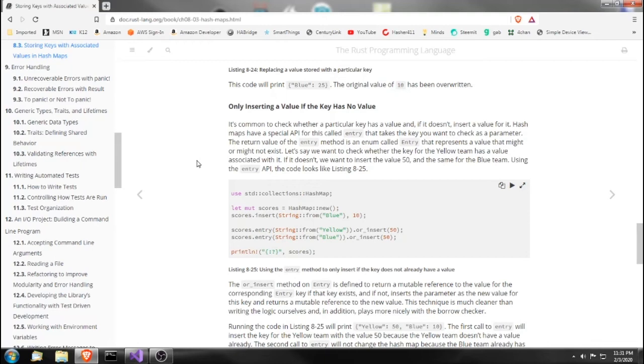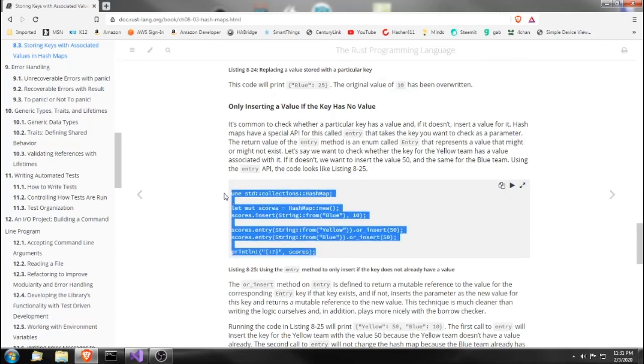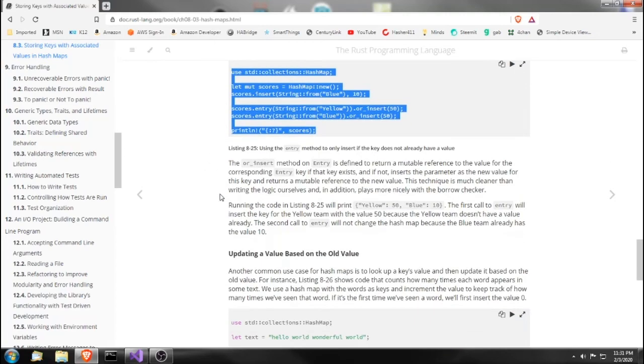Let's say we want to check whether a key for the yellow team has a value associated with it. If it doesn't, we want to insert the value 50. And the same for the blue team. Using the entry API, the code looks like listing 8-25. Listing 8-25, using the entry method to only insert if the key does not already have a value.